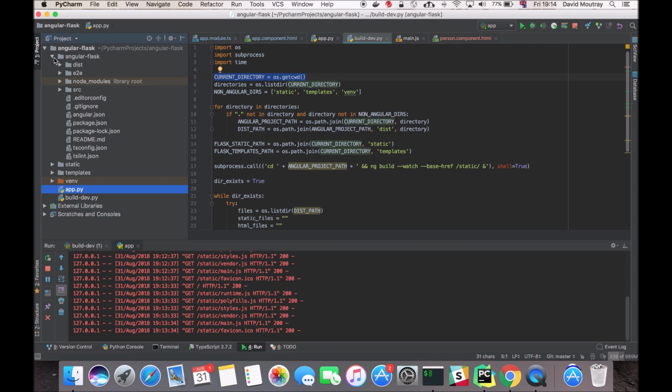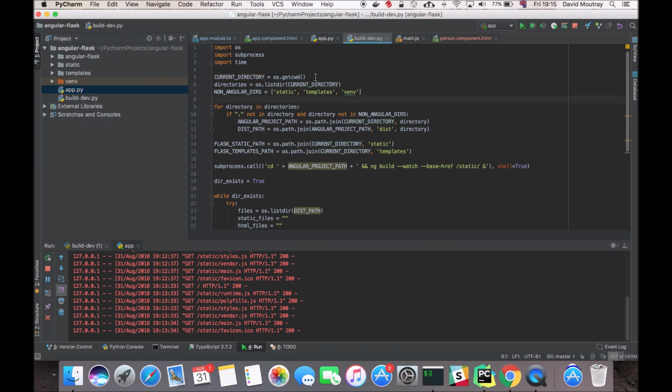And what it does is it gets the current working directory, which will be set to whatever the file path is, and that gives us a bit of context of where we are. Directories is going to be equal to the list of directories and files that's in this folder. And what I have here, I have a constant set to static, templates and venv, which is the ones we want to ignore. So pretty much what I'm saying is whatever folder is not in this, it doesn't have these titles, then this is going to be our Angular folder.